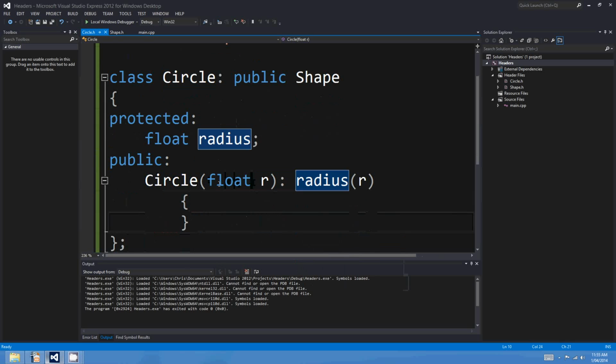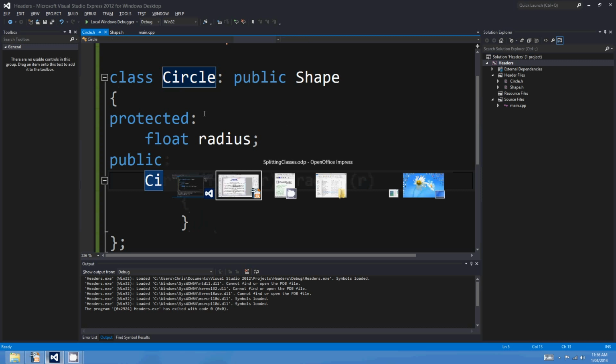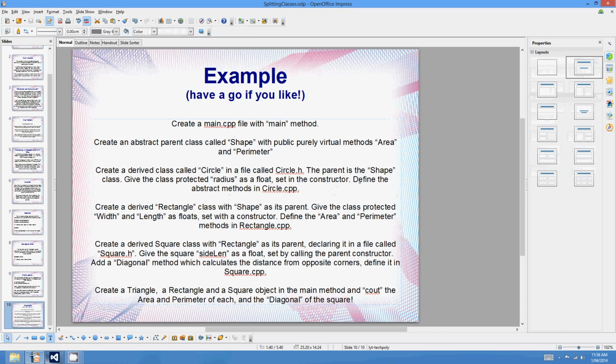But I did want to mention that it's really common, if you've got something very simple like this constructor just here, which does nothing more than set a single float, to implement the code for that in your header. But other than that, if you've got complex methods or methods that require more than one line, you usually don't want to implement them in your header. What you want to do is implement them in your CPP file, which is what we're just about to do.